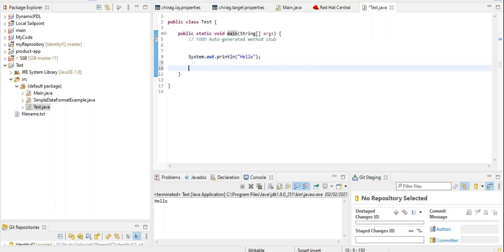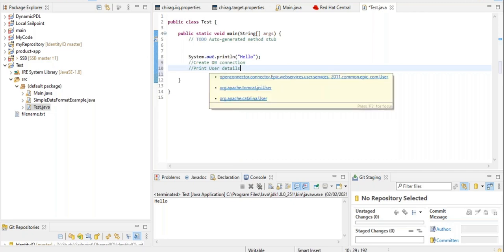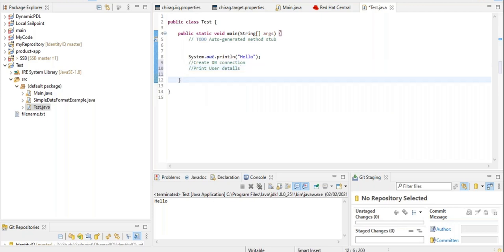Now instead of hello print we can do one more thing: here we can create a db connection. That db connection will get some data from a table, and instead of printing hello it will print user details. For that we have to write some code to connect to the db and do a select query on one of the tables, and we'll get those details. For that we just need to call this main method.